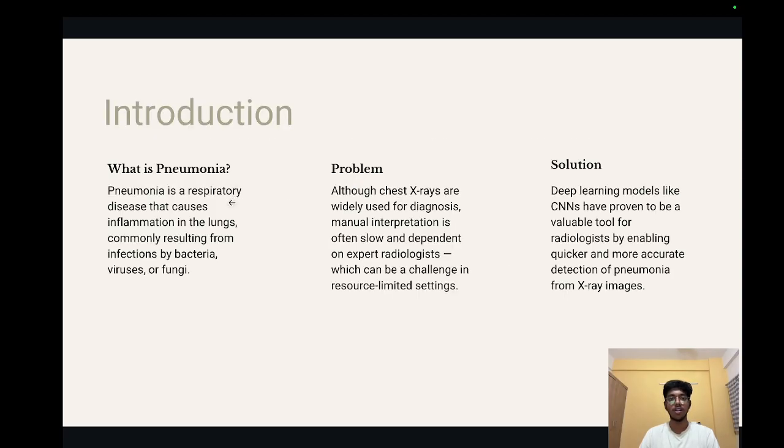Pneumonia is a respiratory disease that causes inflammation in the lungs. It can be due to infections by bacteria, viruses, or fungi. Although chest X-rays are widely used for diagnosis, manual interpretation is often slow and is dependent on expert radiologists, which can be challenging in some situations. The solution is deep learning models like CNNs, which have proven to be a valuable tool for assisting radiologists in pneumonia detection.